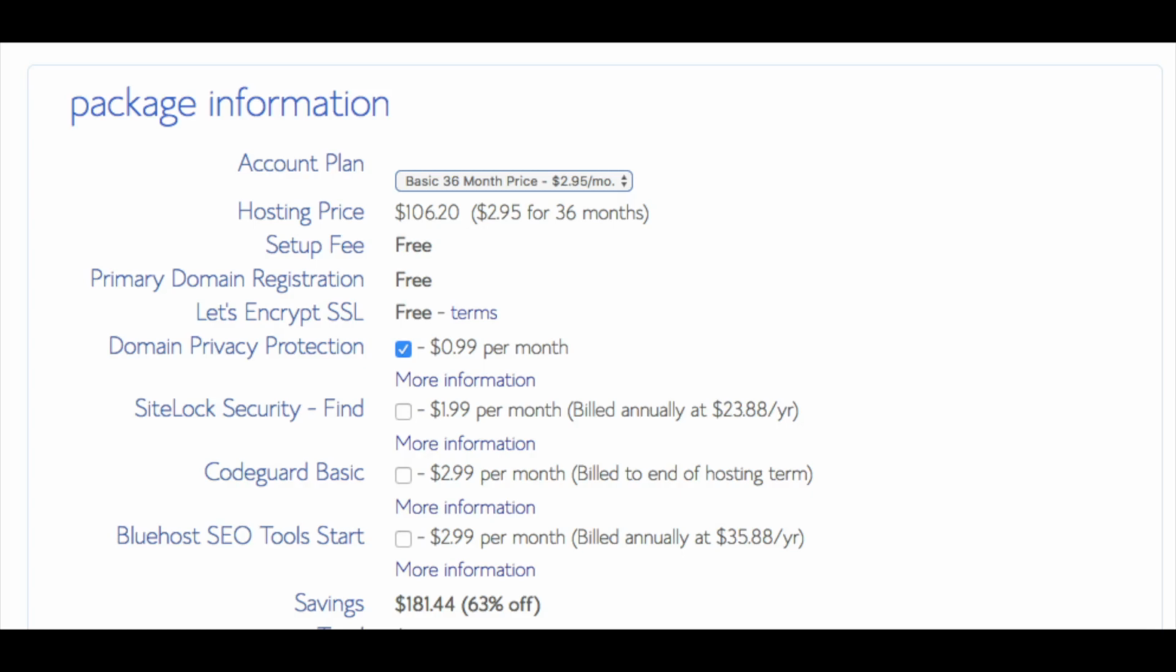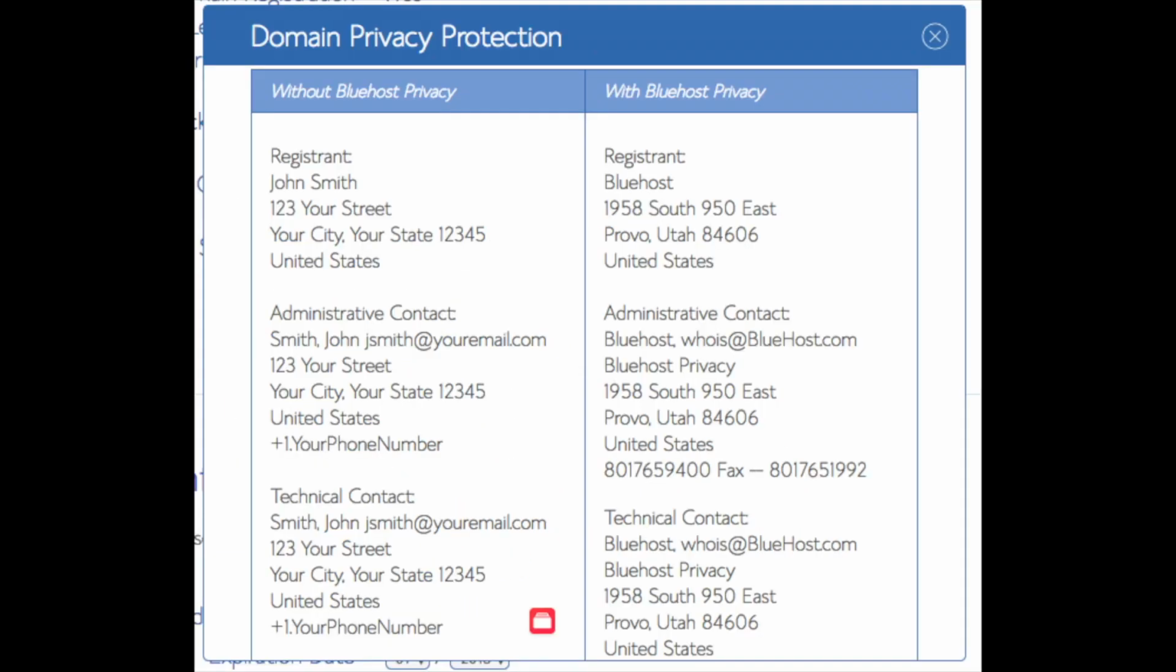Domain privacy is an add-on that I highly recommend. It will prevent telemarketers and marketers from getting a hold of your personal contact information and bugging you with their services. The domain privacy will show Bluehost information for the site and not yours.